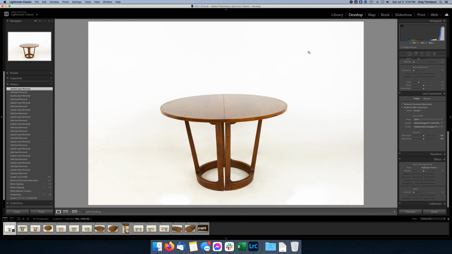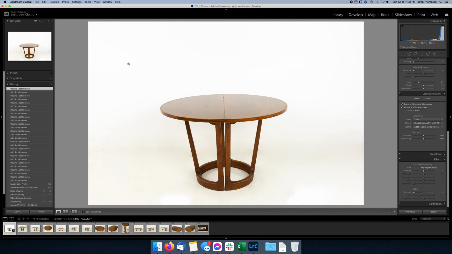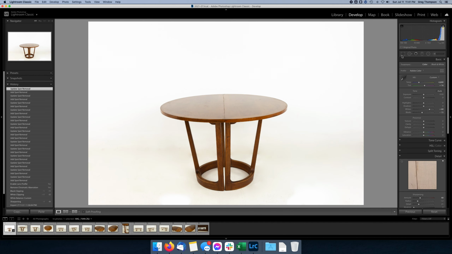Now I could clean this up right through here a little bit better, just a little bit. It just takes a few seconds and it's worthwhile. All right, there we go. Now we went from nasty to not bad.